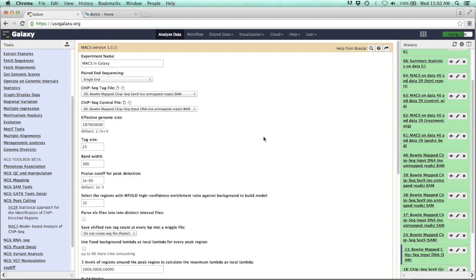Now, the effective genome size is going to be 1.87 billion. This might sound a little weird to those of you who work in mice, since you know that the mouse genome is actually closer to about 3 billion base pairs. But the effective genome size is defined as the genome size that can be sequenced. And due to things like repetitive features, this will generally be between 70 to 90% of the total genome size. So you can either calculate that based on whatever genome you're using, or a lot of the times there are predetermined values. So for mouse, this is just a set default.